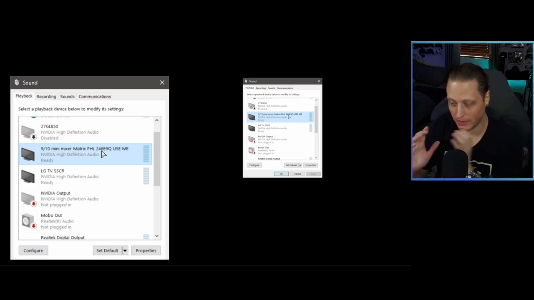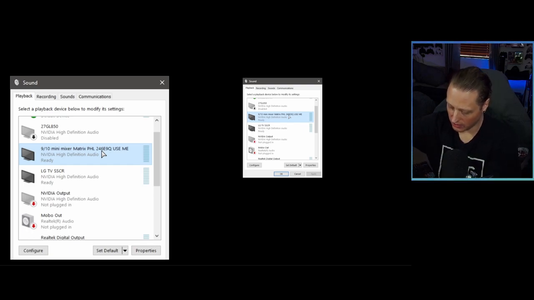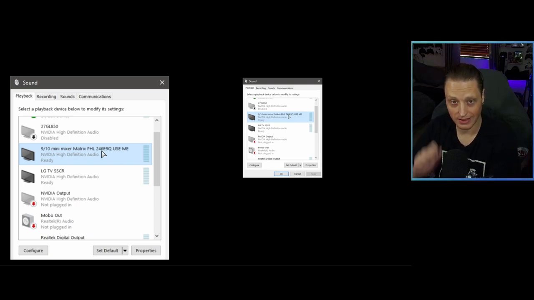You can even, if you buy those Ugreen sound cards, get some tape and a marker and label the sound card. Plug in the sound card, main Windows audio, write it on the thing, 11, 12, whatever channel you're using on the soundboard. Label everything. This will make your life so much easier.